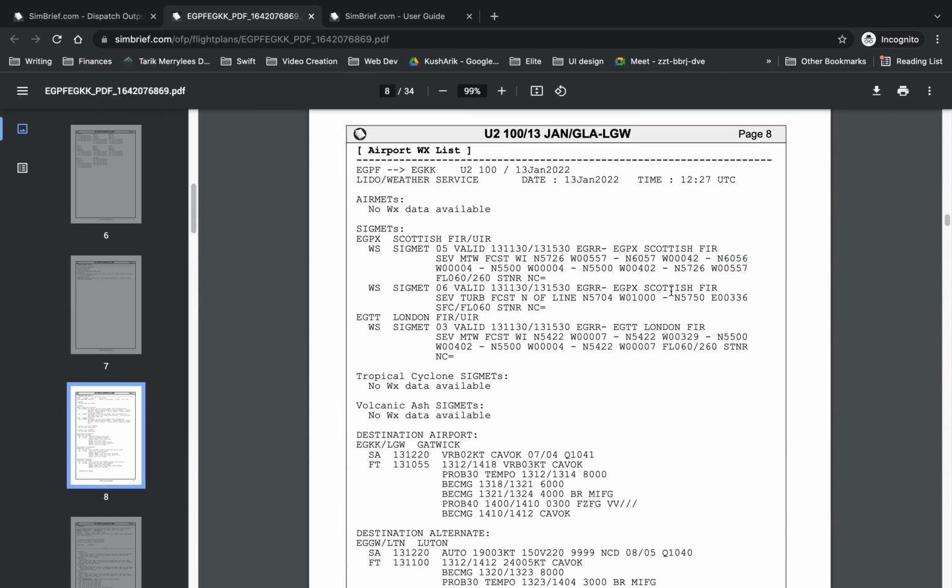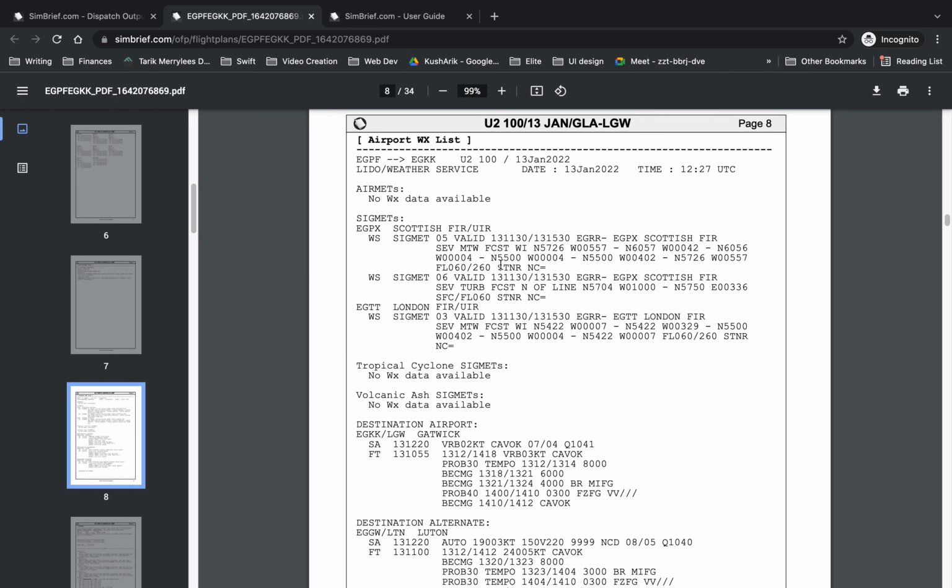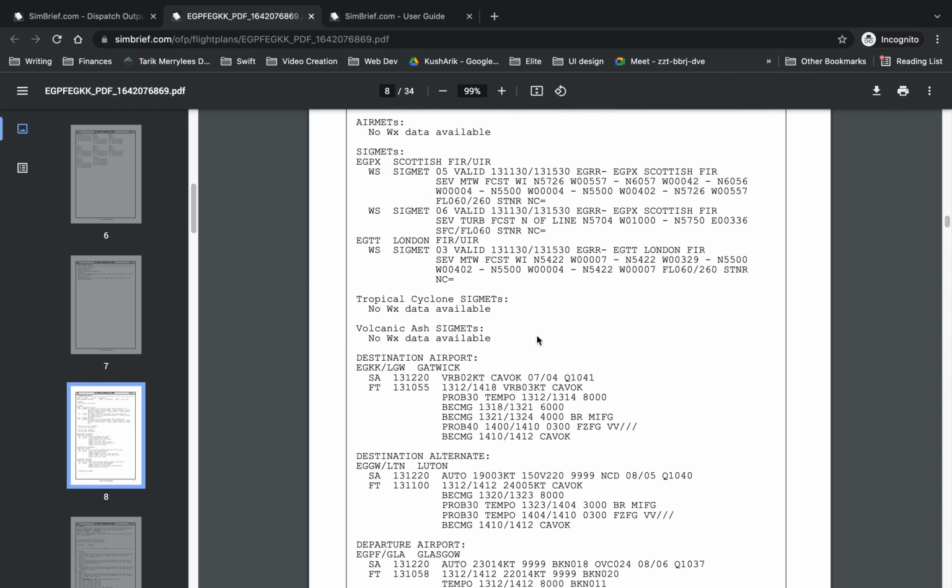So here we've got another one, and you've got severe turbulence forecast north of the line, and then you plot these 2 points, you draw a line between them, and then that's between the surface and flight level 60. That one's between flight level 060 and 260, and you can see STNR for stationary, and then NC for no change. So stationary, no change.